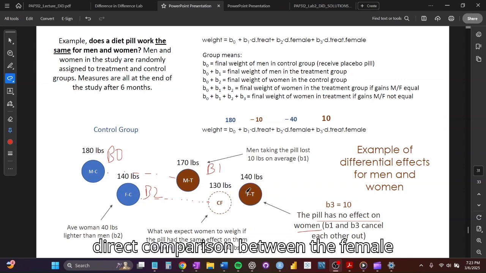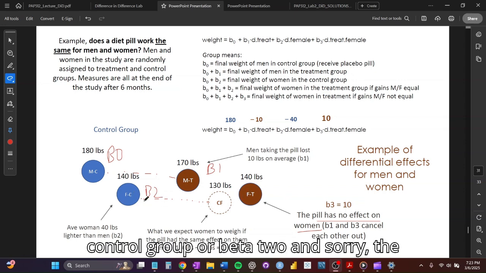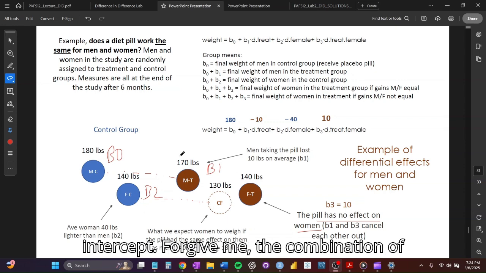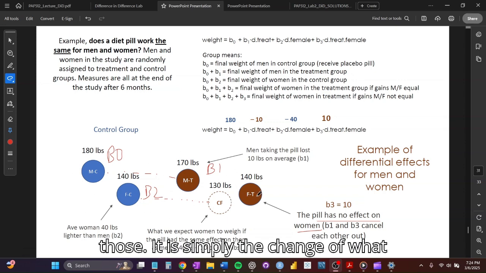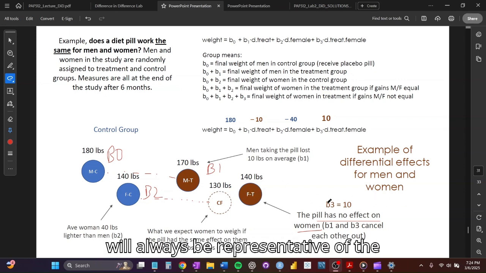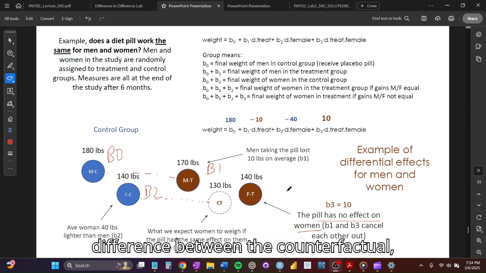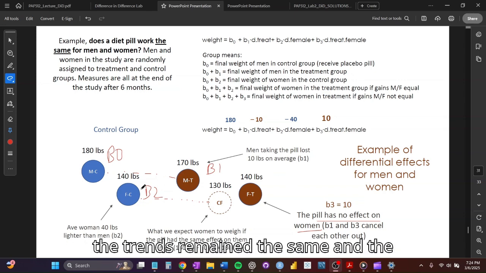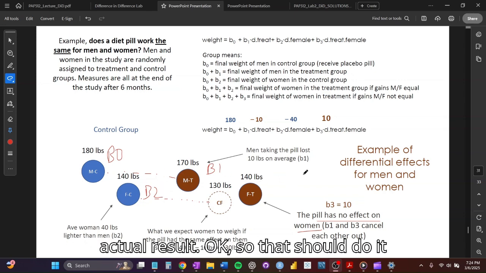Okay, so it is not a direct comparison between the female control group, or beta 2, and, or sorry, the intercept, forgive me, the combination of those. It is simply the change from what otherwise would have been. Okay, so it's really important to interpret that. Beta 3 will always be representative of the difference between the counterfactual, what we otherwise would have expected had the trends remained the same, and the actual result.